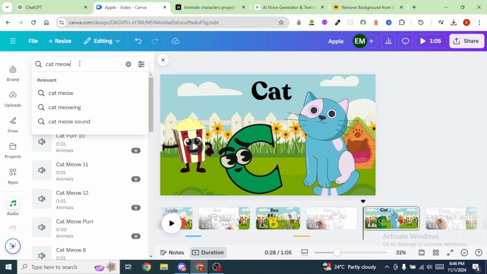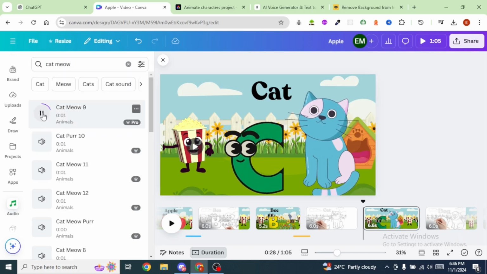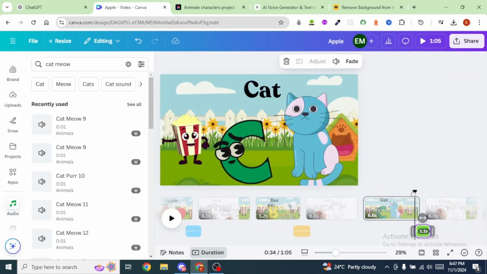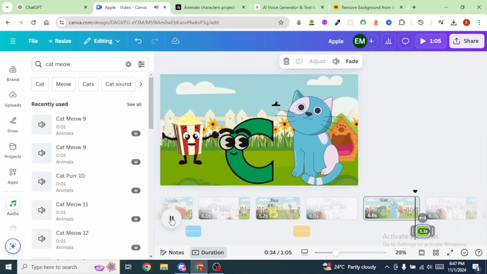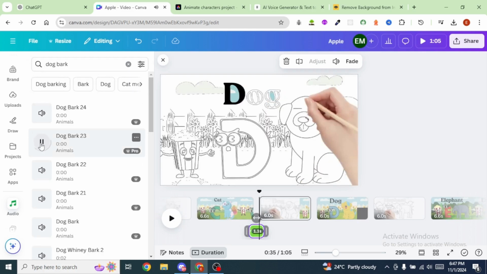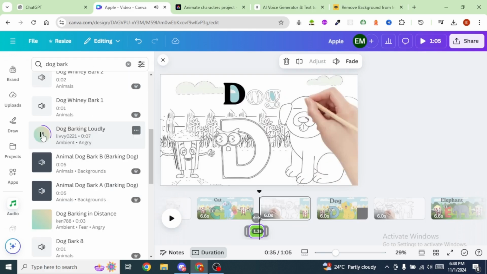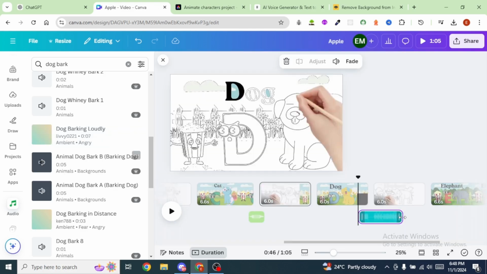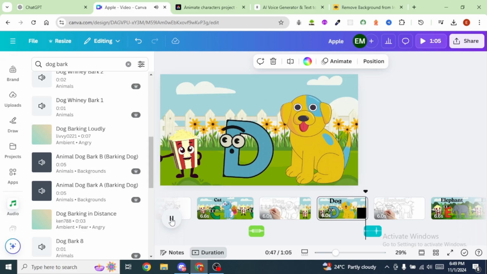For the cat, I'm going to search for the sound of the cat. Let's listen to this one here. Okay, and I'm going to place it again just before the third scene, right after the narration. Sneaky prowl. And I'm also going to search for a dog barking. I'm going to use this one here, and I'm going to place it just after the narration. Barks. A true best friend.